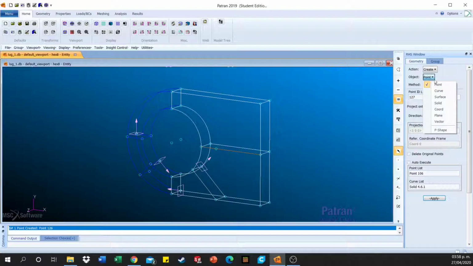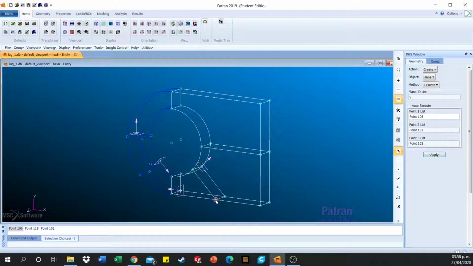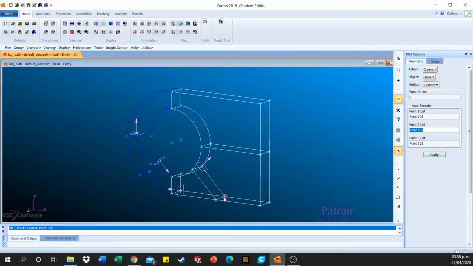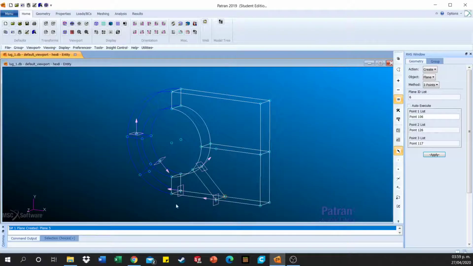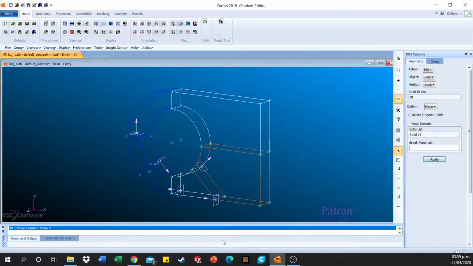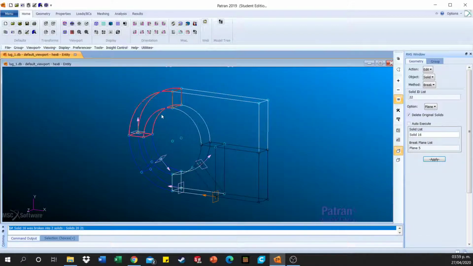Now we're gonna create the plane. So create plane, 3 points. The first point is gonna be this point. Get this point, and this point. And I click apply, and a plane is created. We're gonna break the solid again. Edit, solid and break. The solid we're gonna use is this one, and the plane we're using is the plane we just made. We're gonna click apply. The same window is gonna pop up, yes for all, and now we made this.